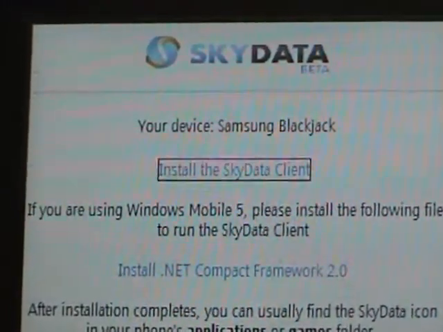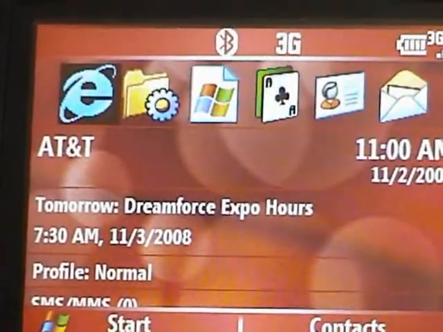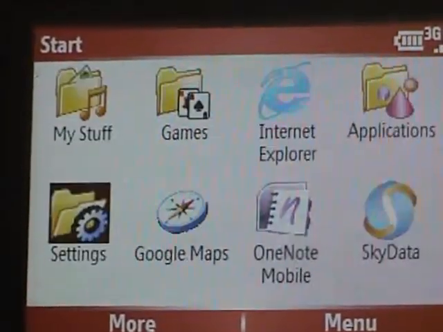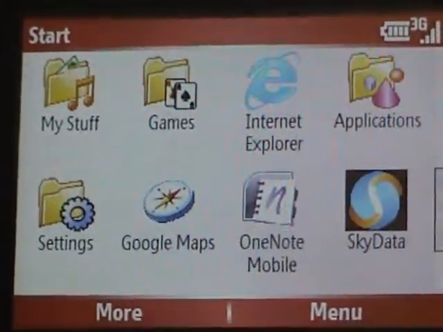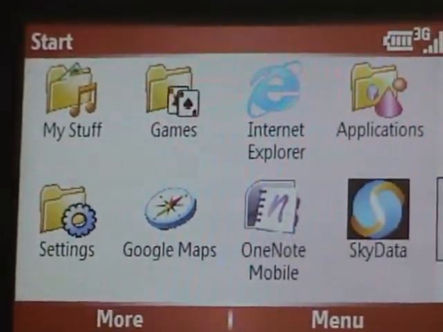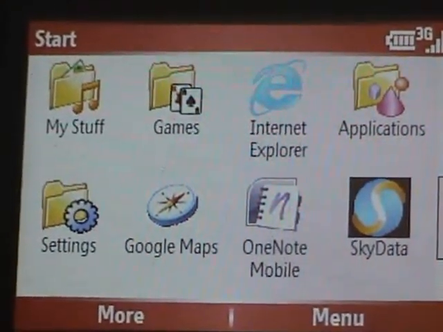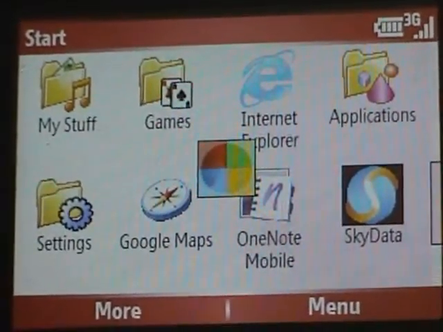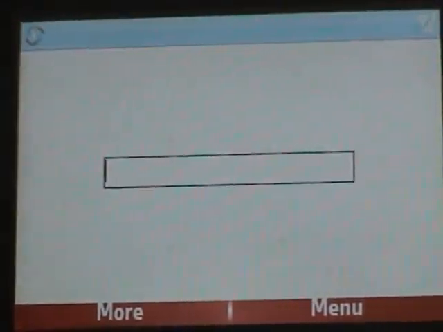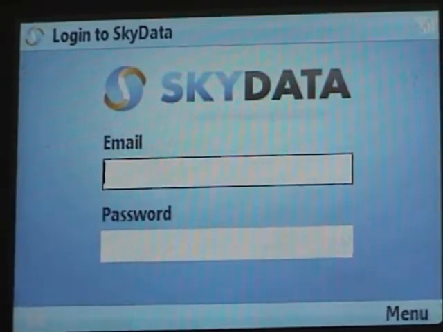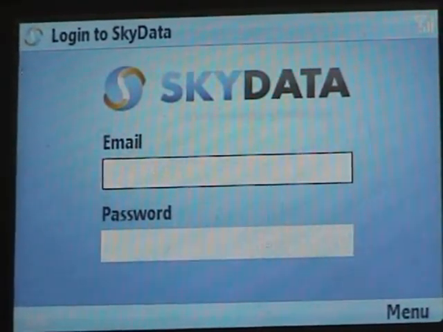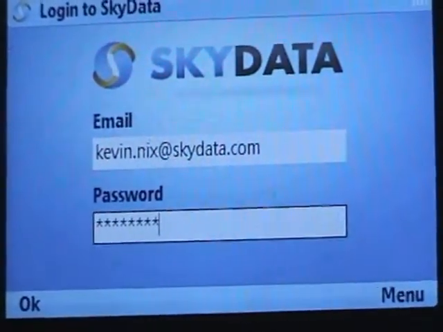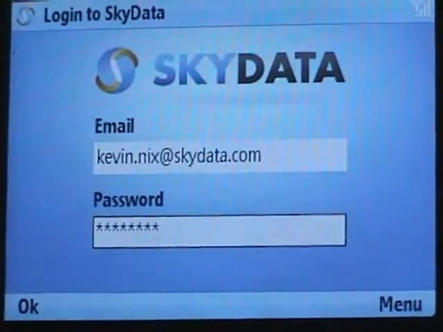If I go to my home screen at this point and go to the Start menu, scroll down, you'll now see a SkyData logo on my Start screen, and I'm ready to go. I can go ahead and launch SkyData at this point, and this will bring up the SkyData client. Now at this point in time, SkyData is going to ask me for my SkyData login and password. I'll type in my user ID and password for my SkyData account and click OK.